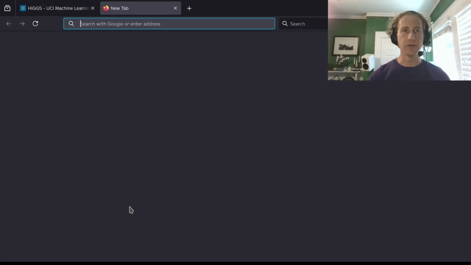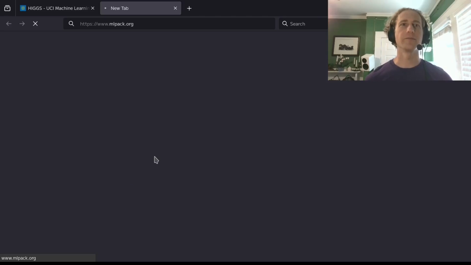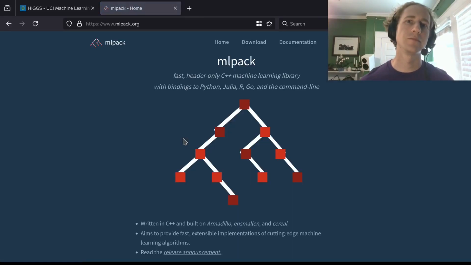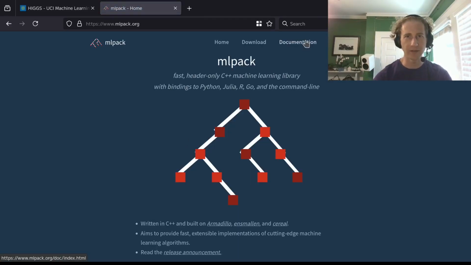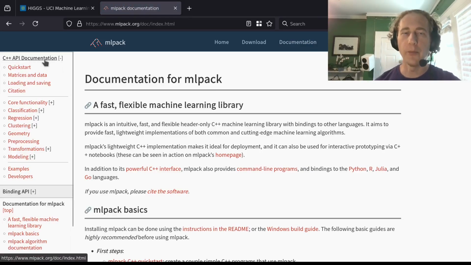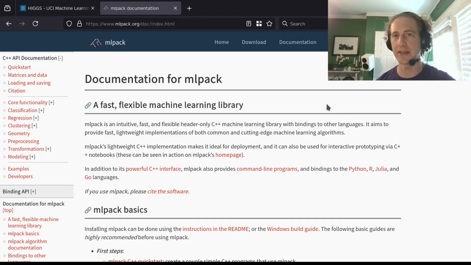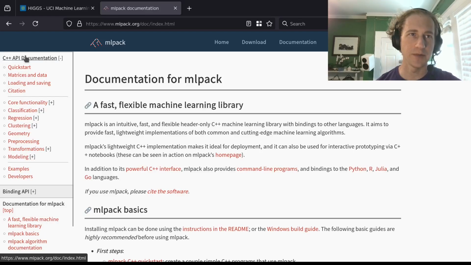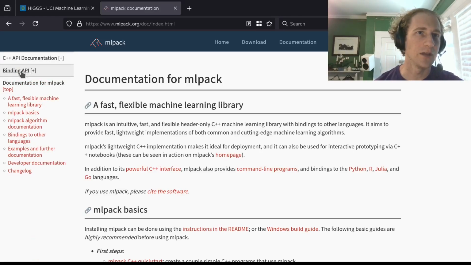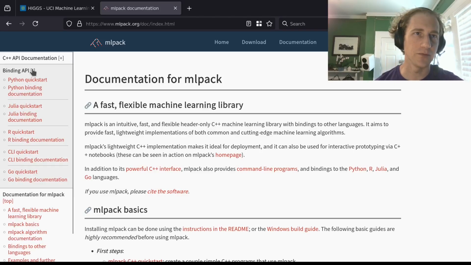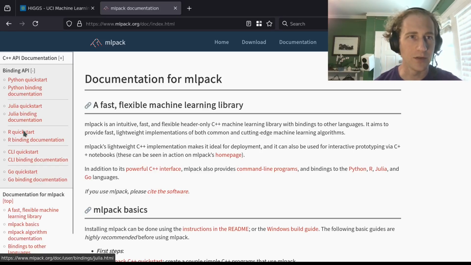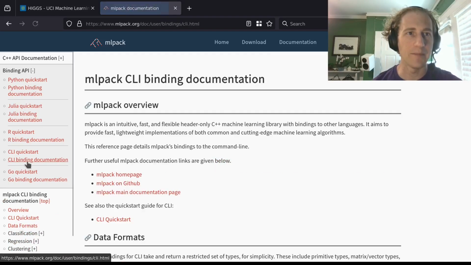Okay, and I'm going to open a new tab and I'm going to go to mlpack.org. Okay, when I'm on the website, I can click on the documentation. And now, the documentation by default, since mlpack is a C++ library, is for the C++ API. But we can scroll down here, we can minimize this, and we can see the binding API section. We can expand that. And so we can go here and we can click on CLI binding documentation.